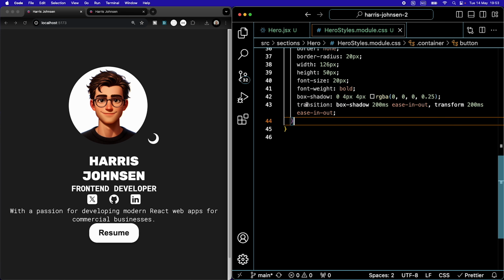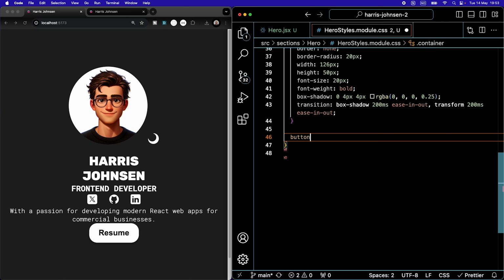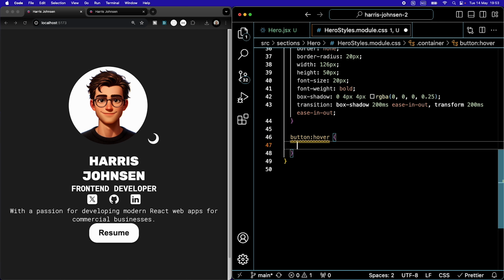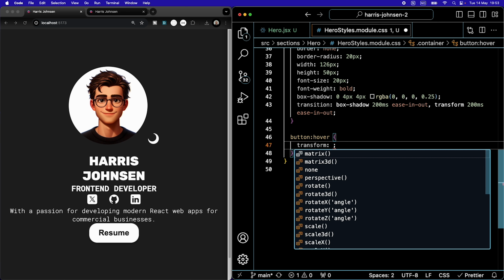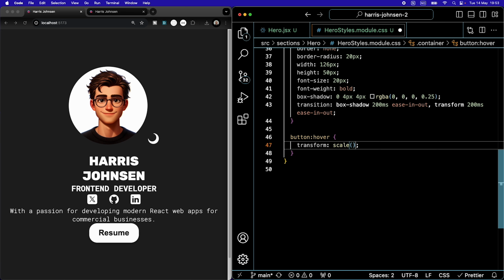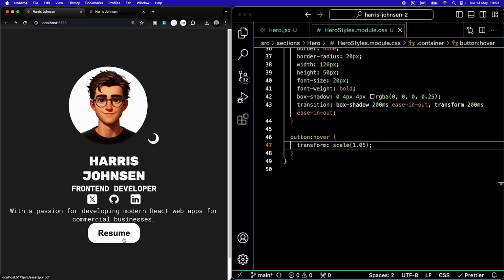So now we're actually going to use these transform and box shadow transitions. So we're going to target the button. When we are hovering over it, we are going to transform it. We're going to scale it, and we're going to make it 1.05 bigger. Ta-da! It's slightly bigger.